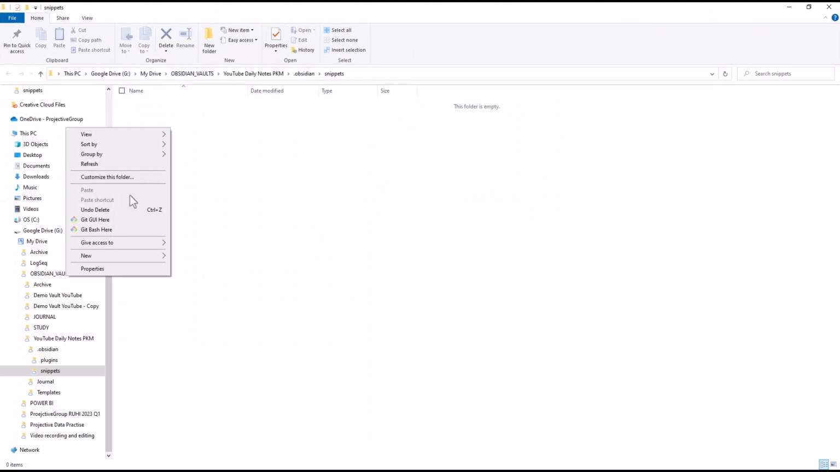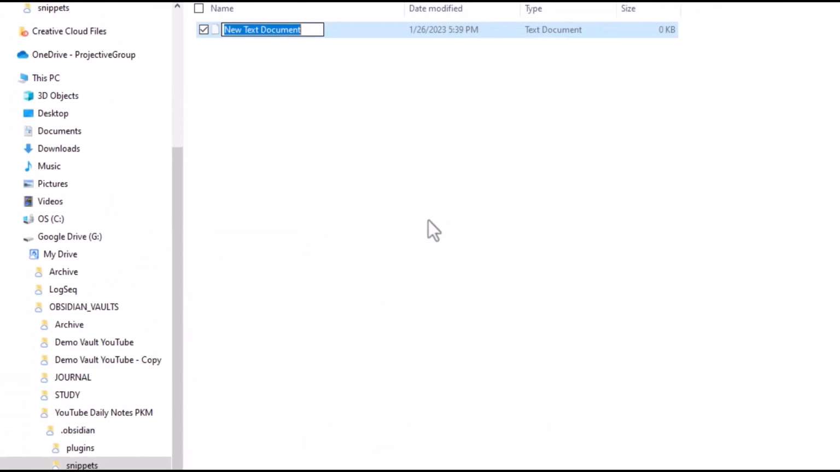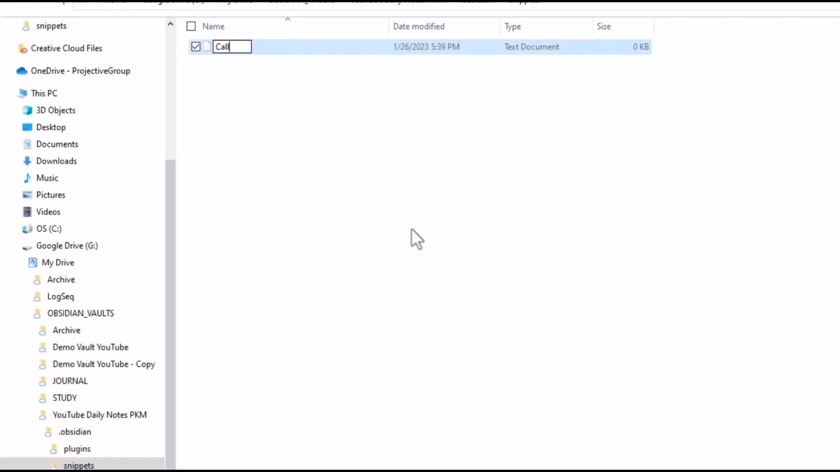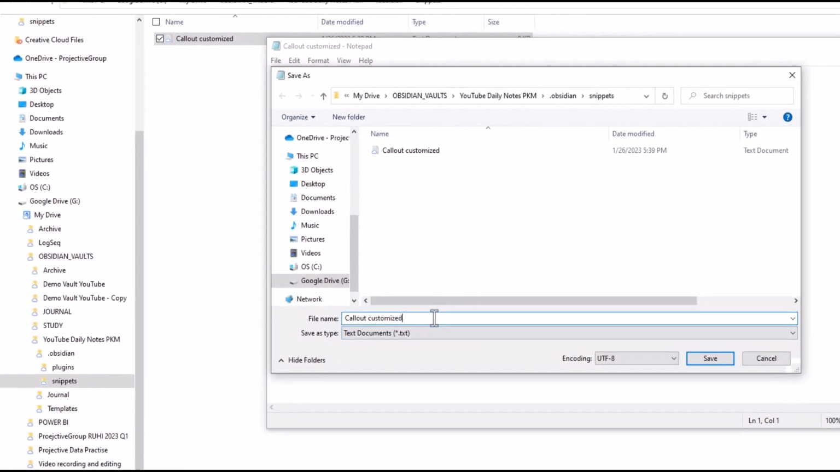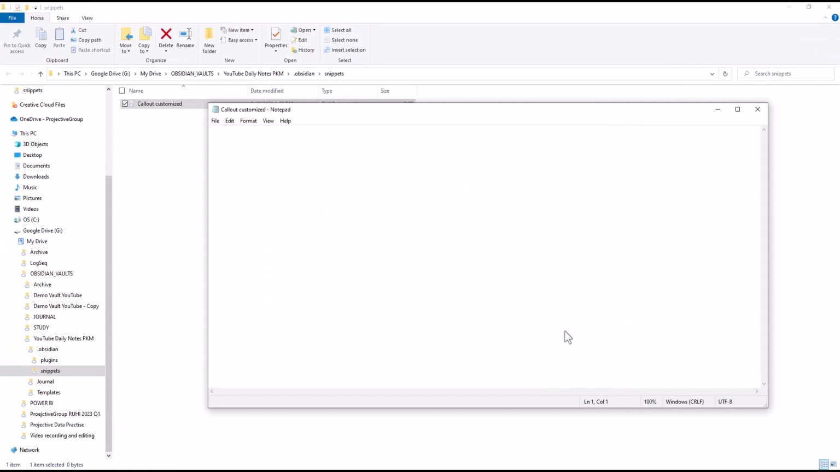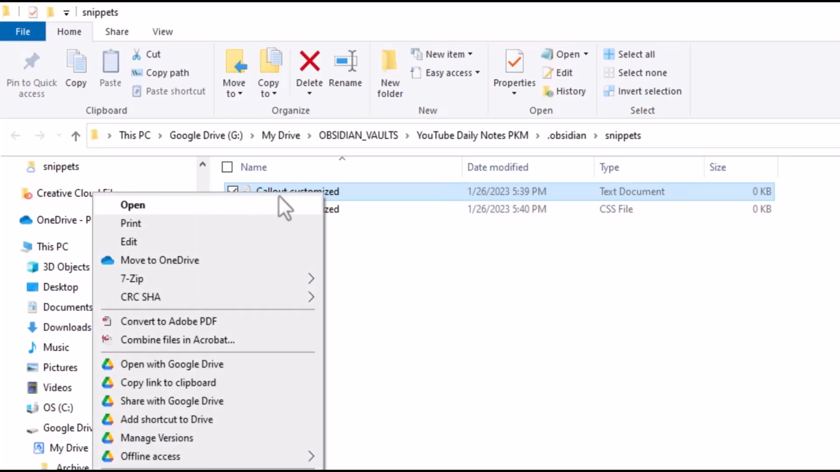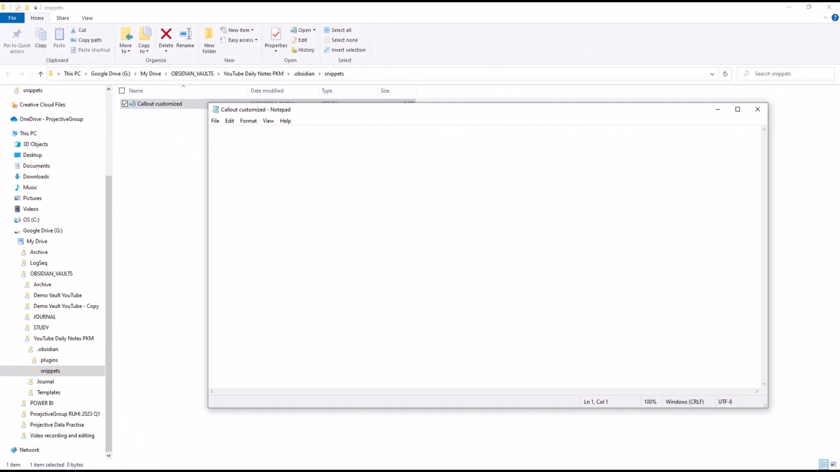You're going to right click. You're going to say create new text document, I think. Yeah, oh well. And let's call this callout customized. Let's open it up, and then immediately what you want to do is save as. And we're going to change the name at the end to .css instead of .txt. So save it, and you can see it creates another one. So let's just close this one and we can delete the original one that's not a CSS file, but a text document. Let's delete that one and open up callout customized.